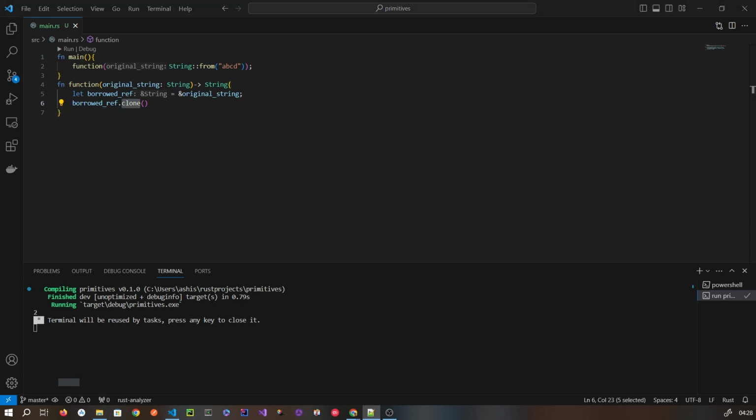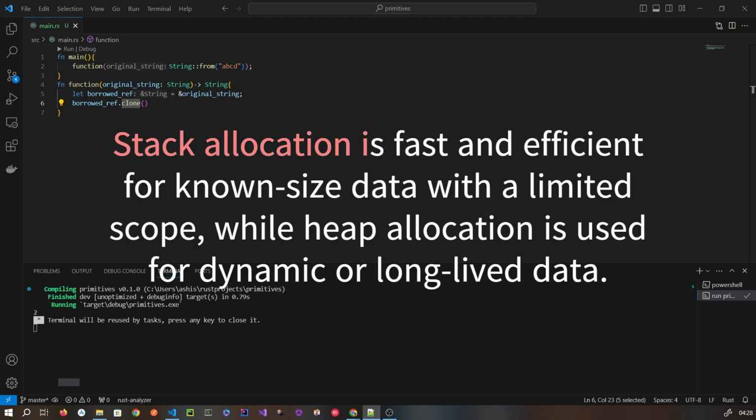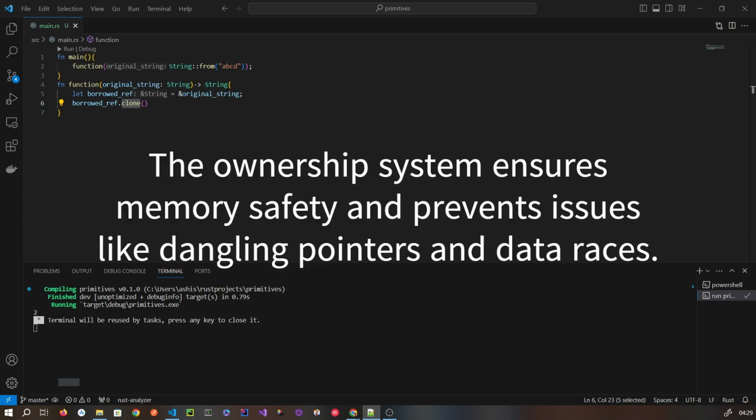Yeah. So in summary, Rust's memory allocation strategy involves a combination of stack and heap allocation, determined by factors like data size, ownership, and borrowing. Stack allocation is fast and efficient for known-size data with limited scope, while heap allocation is used for dynamic or long-lived data. The ownership system ensures memory safety and prevents issues like dangling pointers and data races.